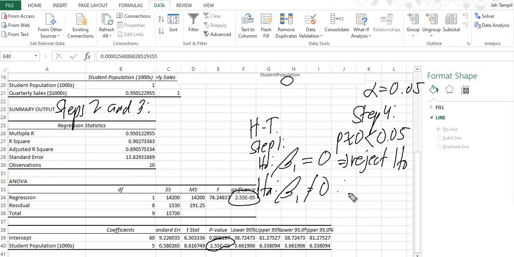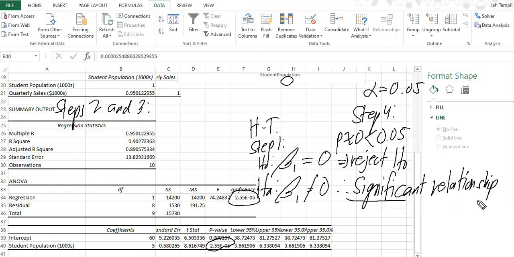So, I will just make it short, we have a significant relationship between the student population and the quarterly sales. So that's how we do a full-blown simple linear regression analysis.